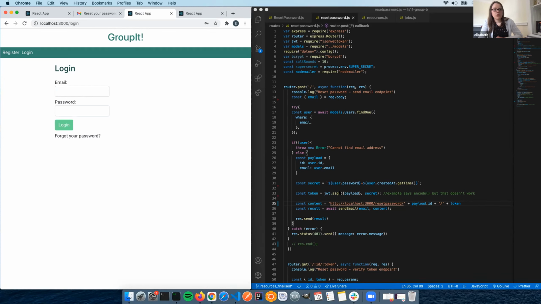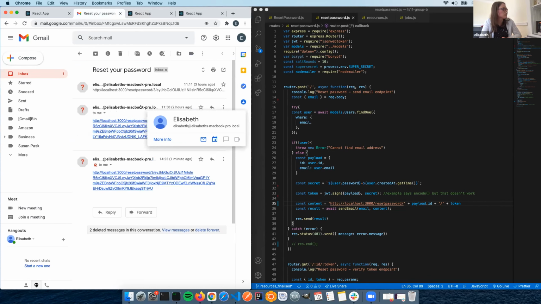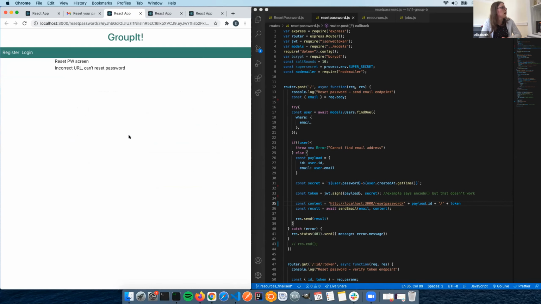And that can only be used once. So that token is created by combining the current user password with the date the user was created and then encrypted. That ensures that it can only be used once, because if I change my password, that token changes and I can't use a previous link that I've received before. So if I go back into my email here, I think from 2 hours ago, that should be broken now. So I've used an old link and I can't get to the reset password screen.